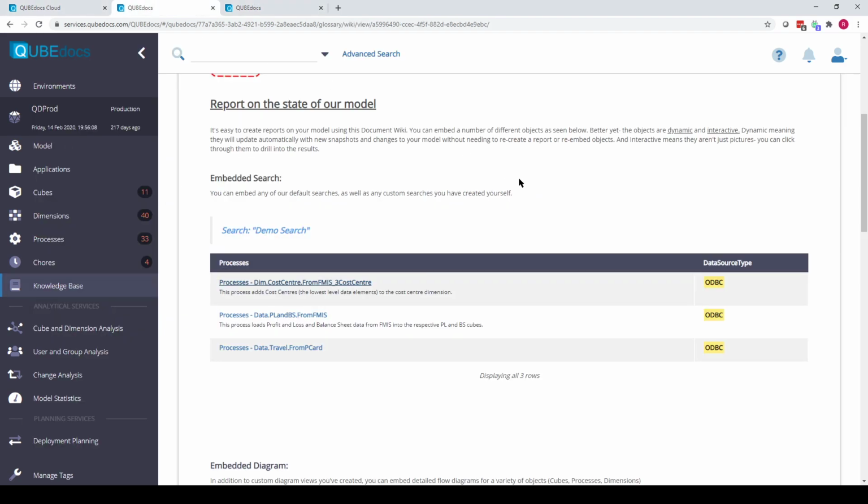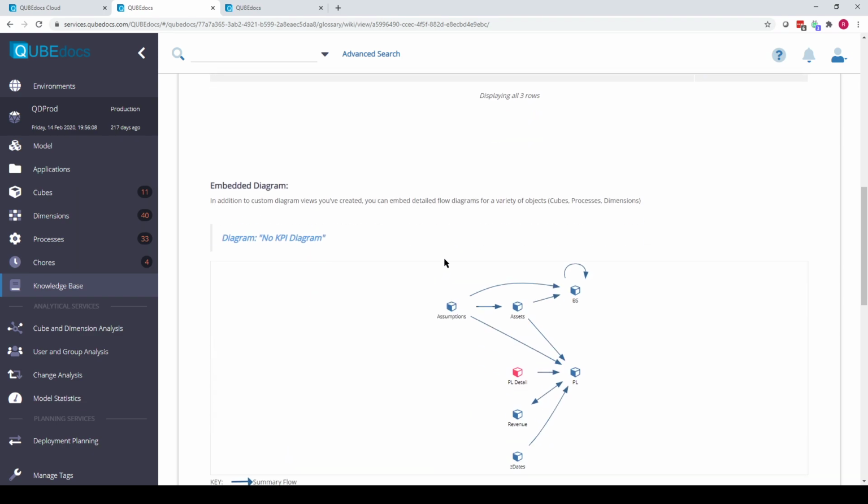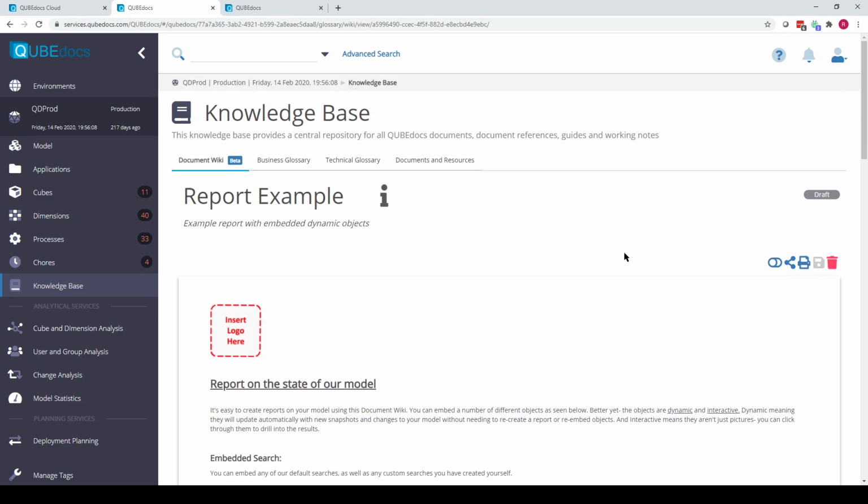Another nice thing about it is that in addition to being interactive, it's also dynamic. So if you add another process that fits these search criteria, and you take another snapshot of QUBEdocs, the next time you open up this document, that new process will appear in this list. You don't have to recreate the search, re-embed the object, or anything like that. This document will stay up to date with the current snapshot of your model within QUBEdocs. And the same will be the case for the embedded diagrams, etc.